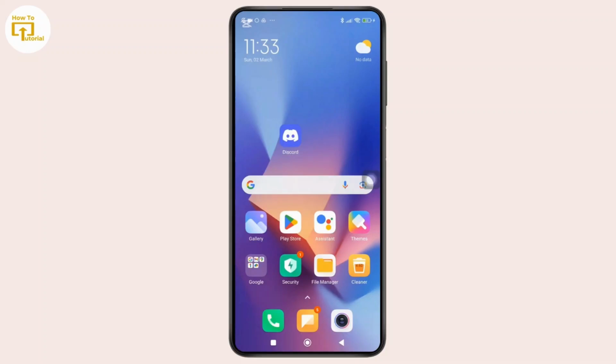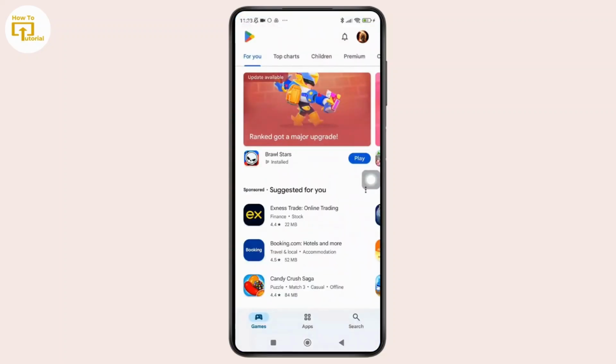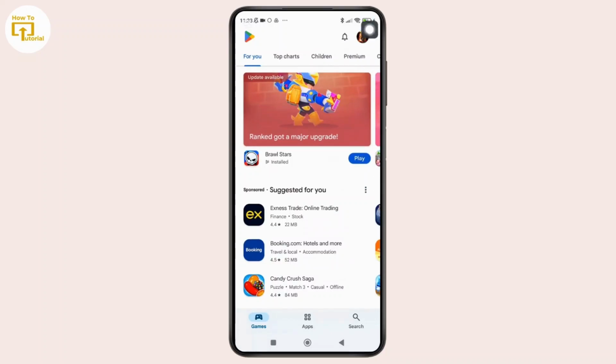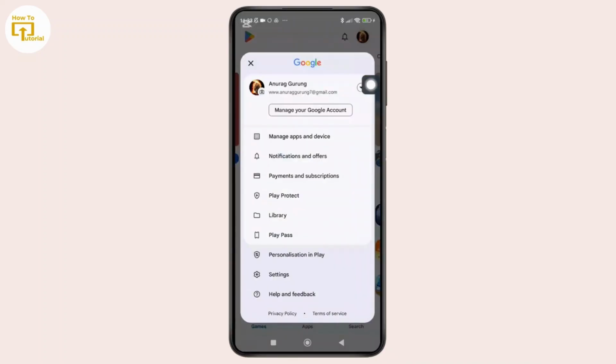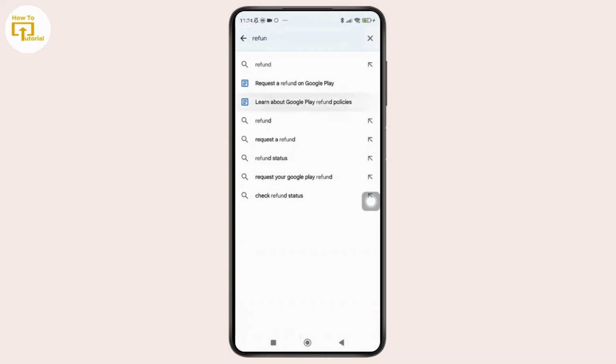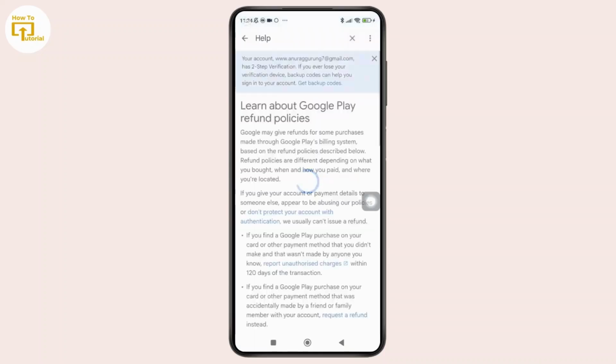To do that, simply open the Google Play Store. And once you have opened it, simply tap on the profile icon shown in the top right corner of the screen. And from the drop down menu, simply tap on Help and Feedback. And once you are there, you can simply tap on the search bar and here simply search for refund. And now here simply tap on Learn about Google Play refund policies.